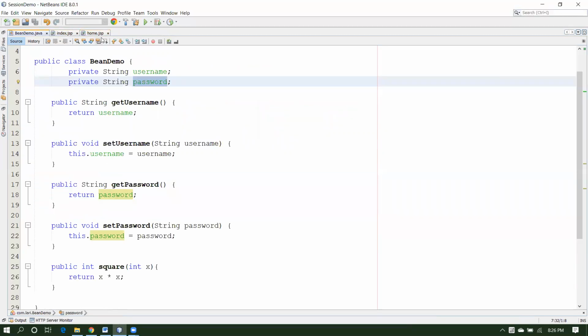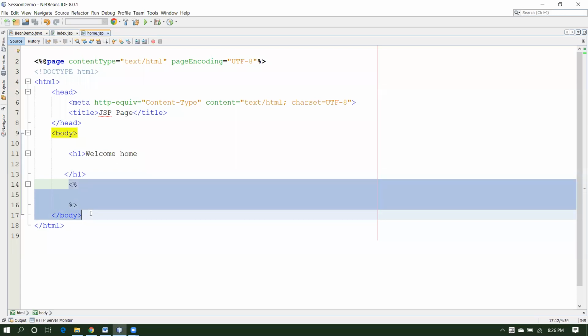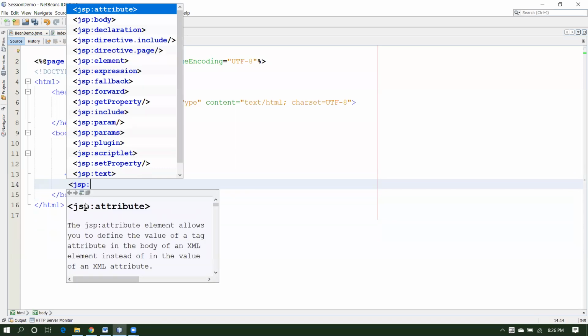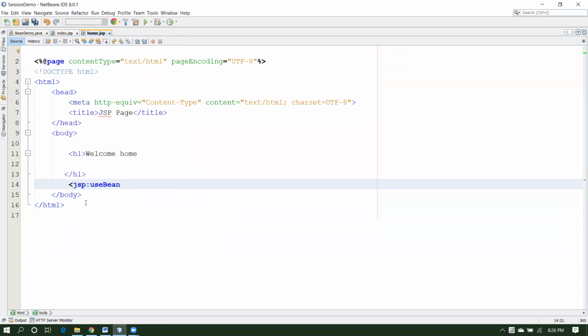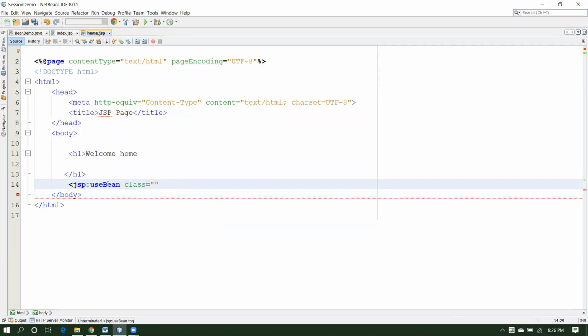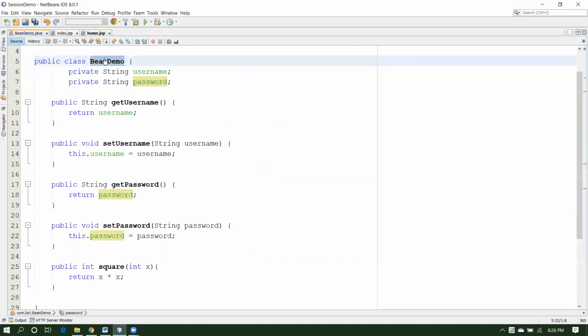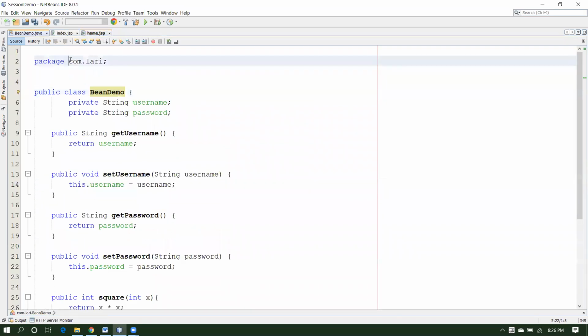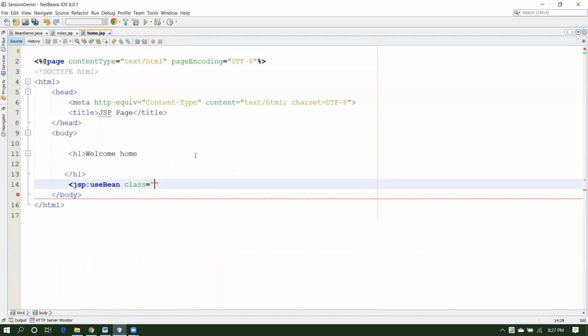Again, what will I do here? I will use another tag, just look at here. That is called the JSP action tag. It is called the useBean. There is an action tag called useBean, and which bean you want to use. So I want to use the bean that is BeanDemo. This is the bean class I want to use here. So you have to write the fully qualified name. Fully qualified name means com.lari, and the class name that is BeanDemo.